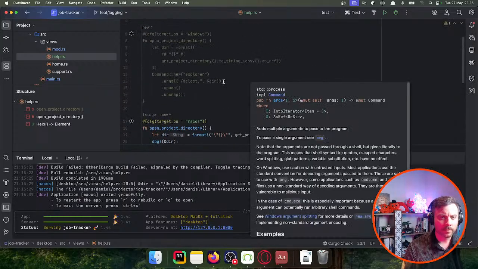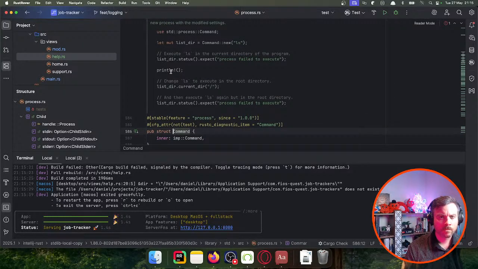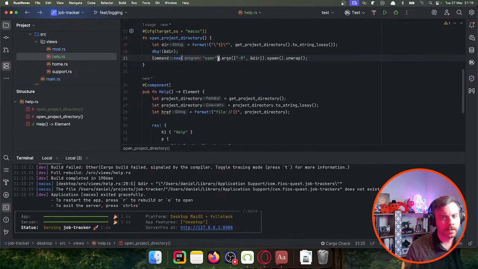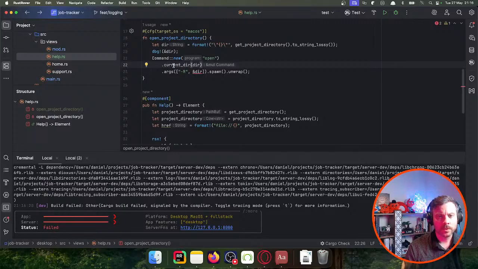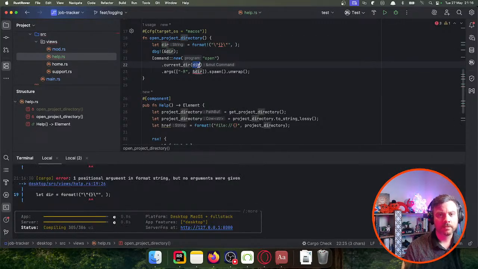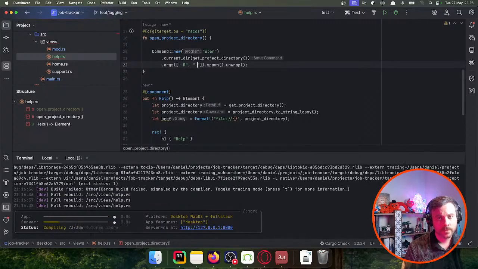This is going to be something to do with how command works, isn't it? In the current directory of the program. So in the root directory, okay, what if we did... what do you take? You take anything that's a path. So I can actually do, I don't need this either. I can do that, do that, do that. And that might work.